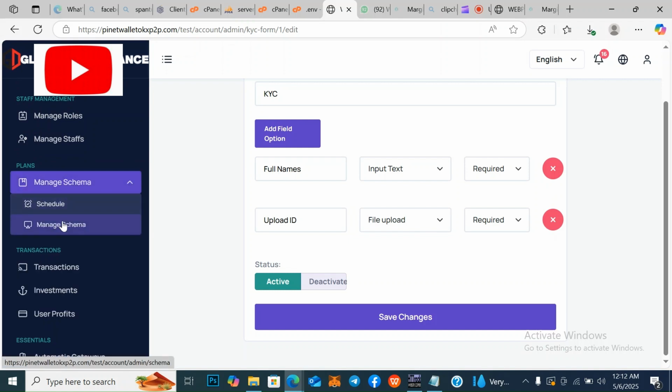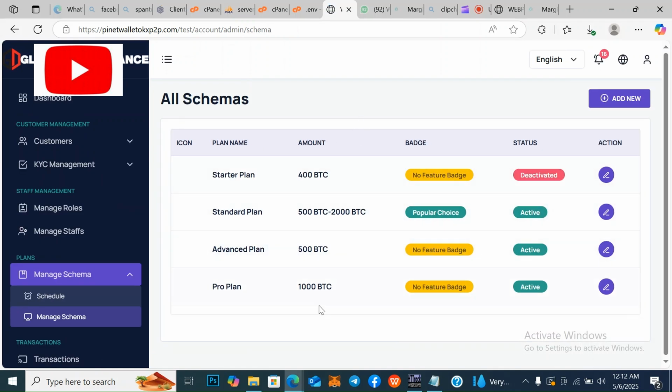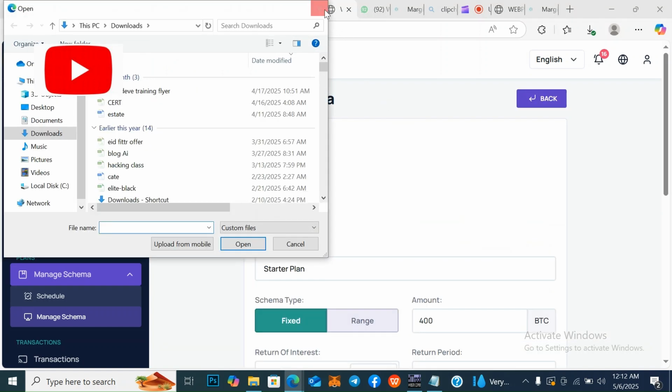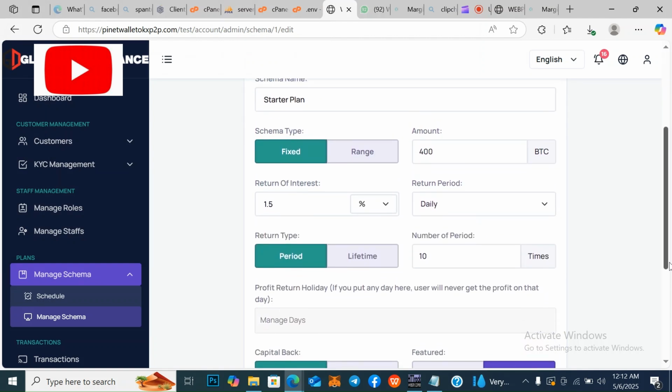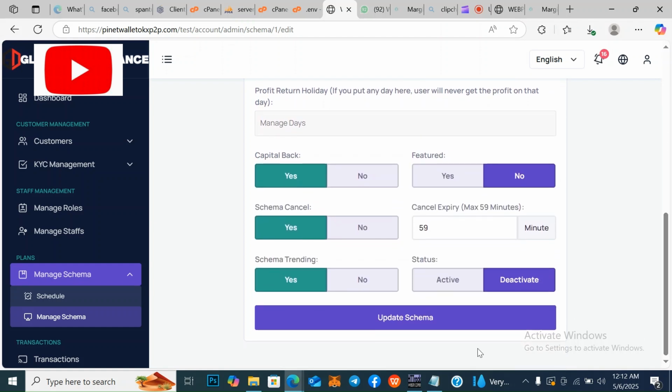So here you can create your plans. Can you see this is the starter plan, the standard plan, the advanced plan, and the pro plan? You can also make any changes here. You can just upload the image here, choose the name of your plan. Once you choose the name of your plan, you can now go ahead and fill it in. Do you want it to return hour per hour or daily or weekly? So this is where you can set everything up. When you are done, you can just go ahead and click on update schema.